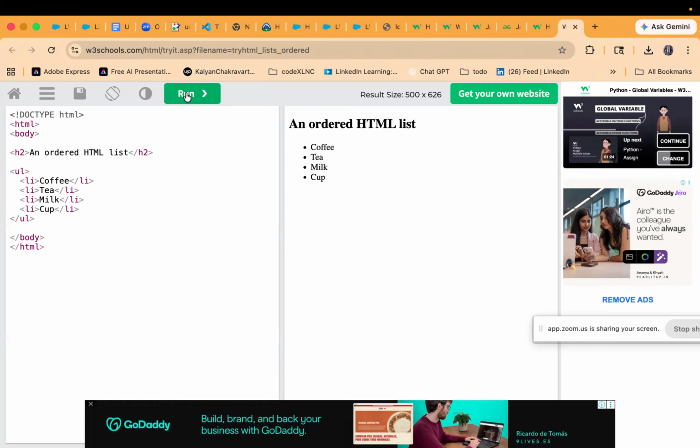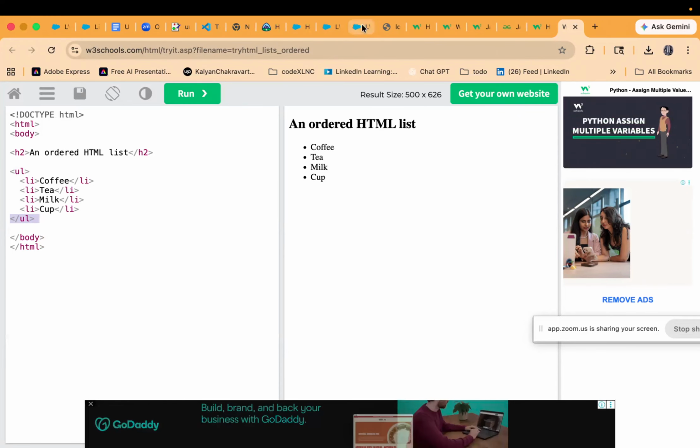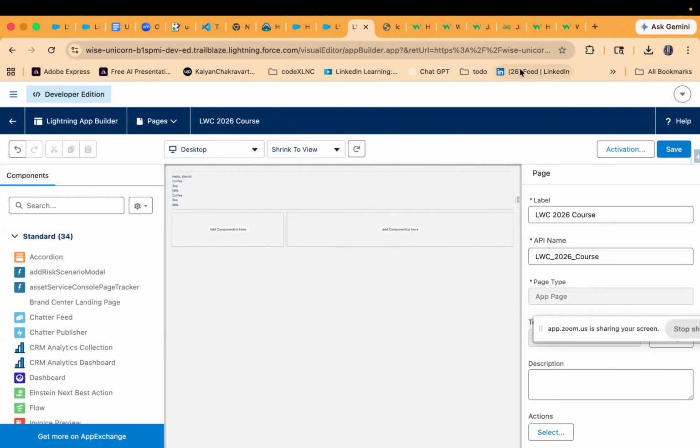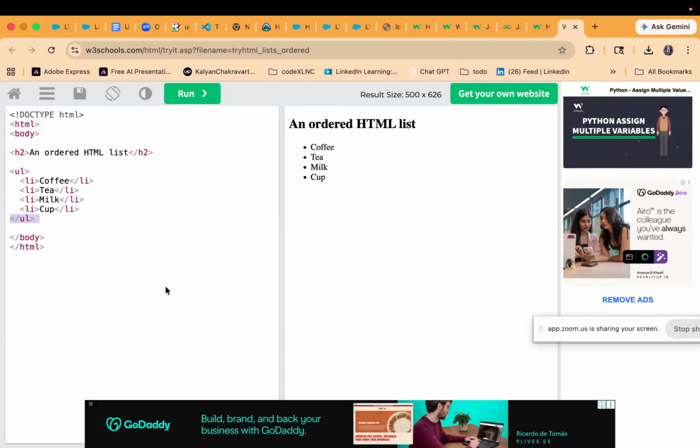Got it? So this is very simple. If you know the HTML elements, you can play with the HTML code and the UI. Why is it not reflecting here correctly? I'll show you. But you observe it here.